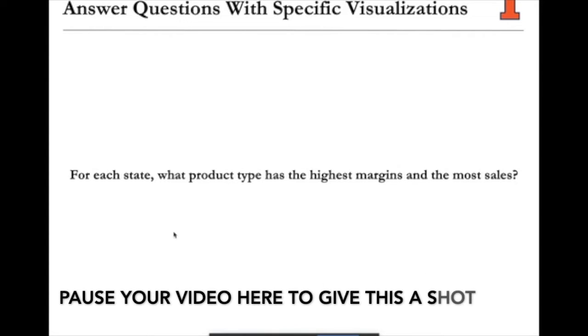So for our first question I have, for each state, what product type has the highest margins and the most sales? This one's pretty straightforward, so just go ahead and give it a try on your own.